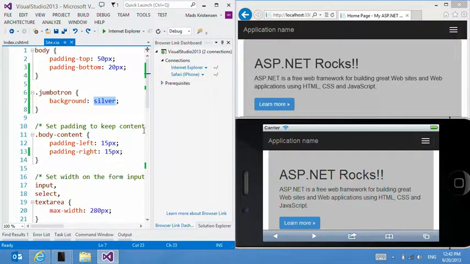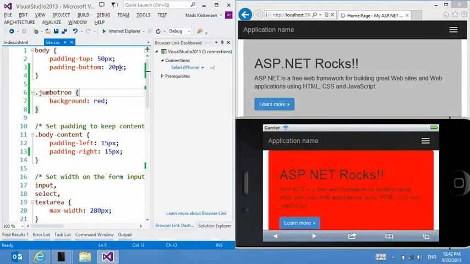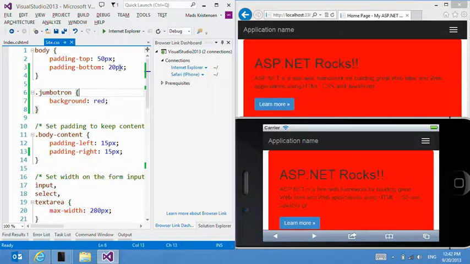It also works in CSS. And here I made the background red instead of white. And instead of hitting the icon or the button, I can use a keyboard shortcut, Control-Alt-Enter. And that immediately reloads the browsers. So this makes it really easy to see the effects of my changes.